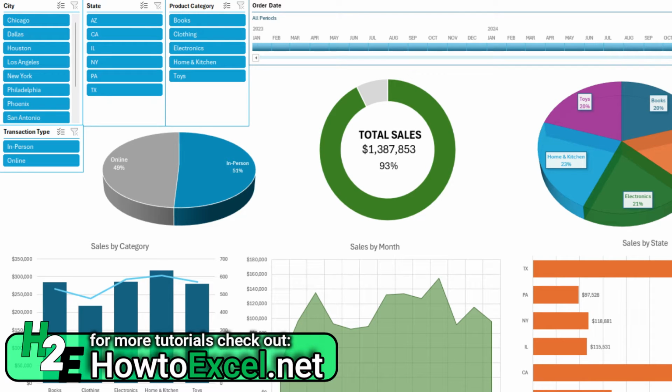In today's video, I'm going to show you how you can create a dashboard like this to track sales. I'm going to use slicers, timelines, and pivot tables to make a dashboard that's unique and customizable that you can easily update over time.